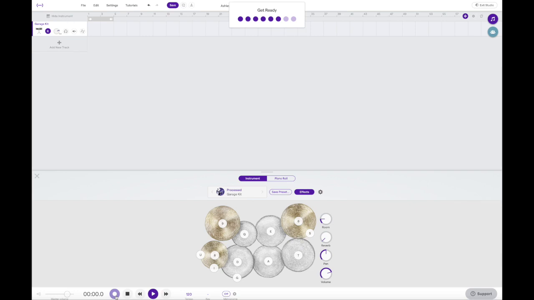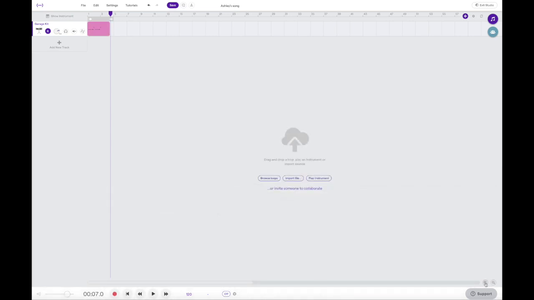So give this a little countdown. So that's the track I want to record. So I'm going to stop right here. I'm going to close this so I can zoom in a bit and get this to cut off pretty close to where I stopped playing.